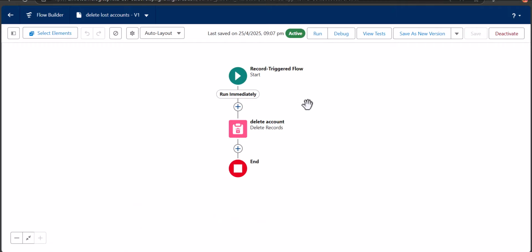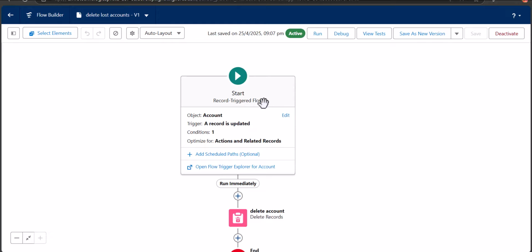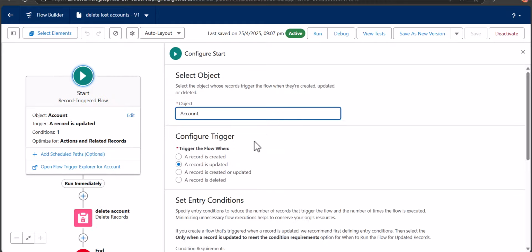So this is the record trigger flow that I have created. In this record trigger flow I have defined the condition to delete the account record when the custom picklist field, that is Status, in the account record is selected as Lost. So let me show you the condition that I have defined in this record trigger flow.